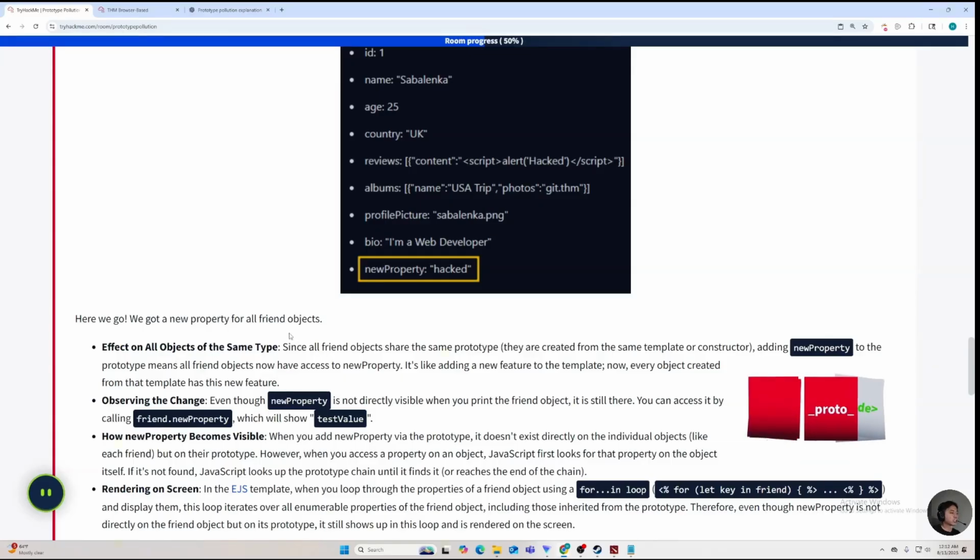Since friend objects share the same prototype, they are created from the same template or constructor. Adding a new property to the prototype means that all friend objects now have access to the new property. It's like adding a new feature to the template. Now every object created from that template has this new feature. Observing the change, even though the new property is not directly visible when you print the friend object, it is still there. You can access it by calling the friend's new property, which will show the test value.